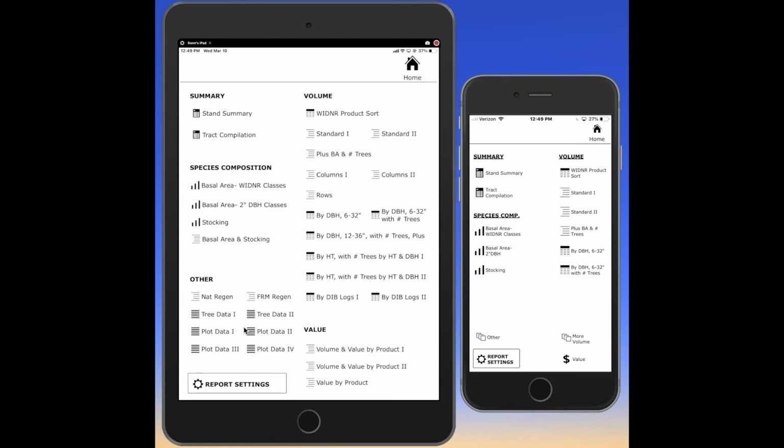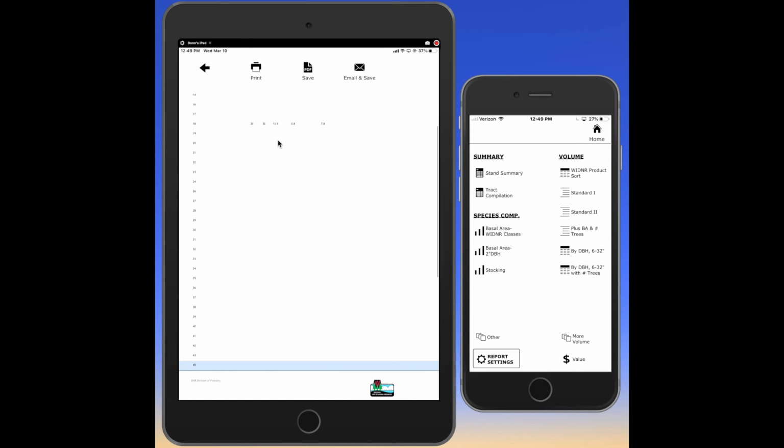There are a number of plot data reports that are more relevant if you are taking a lot of custom non-timber data, but you can look at just a listing of all your plots, which is not showing much because we don't have much done, but this will just list your plots with your lat long and the summary data of the main attributes as far as stocking and volumes, as well as any notes you may have taken at the plot level.